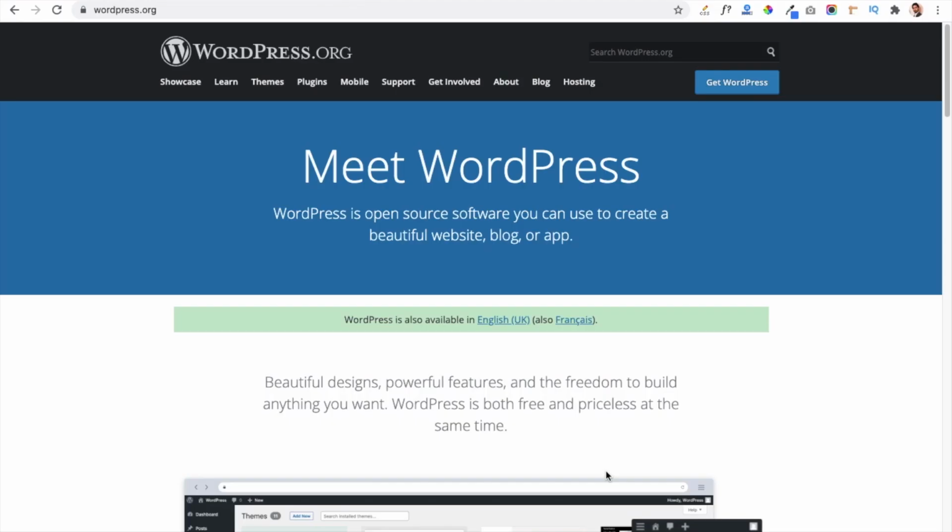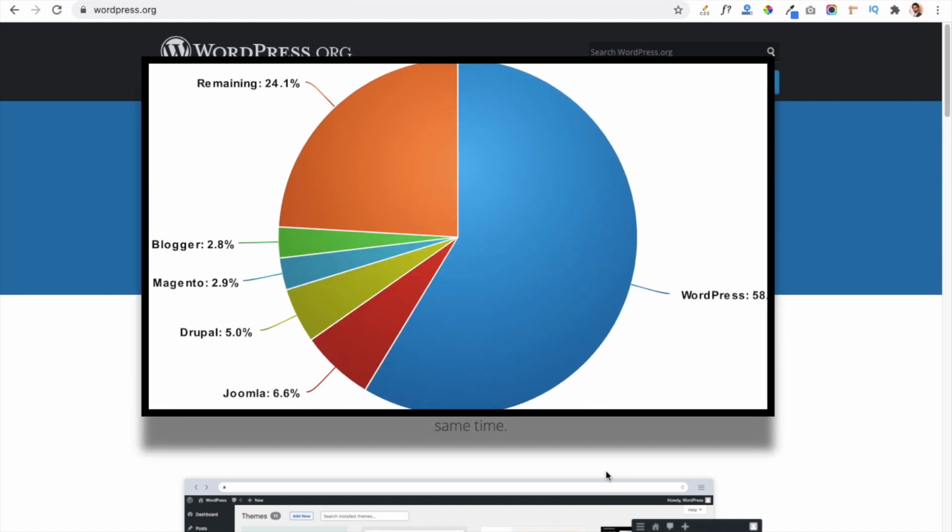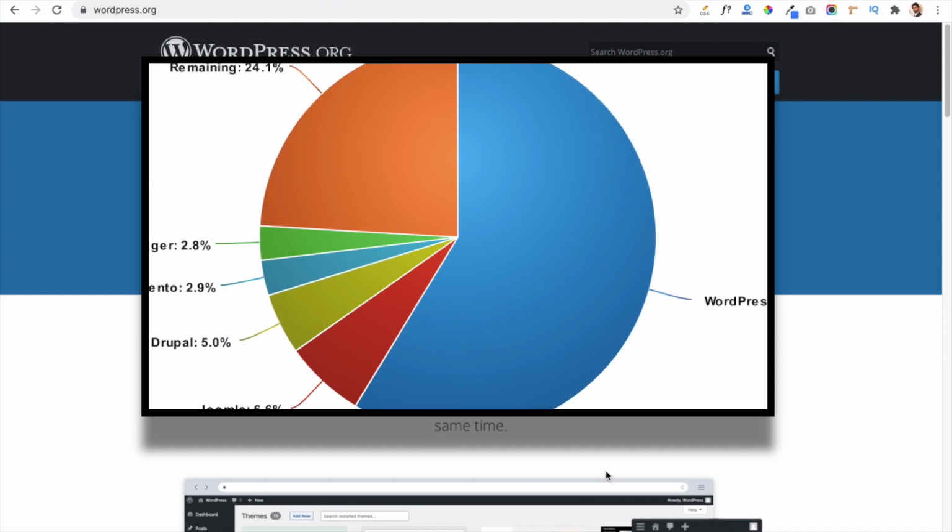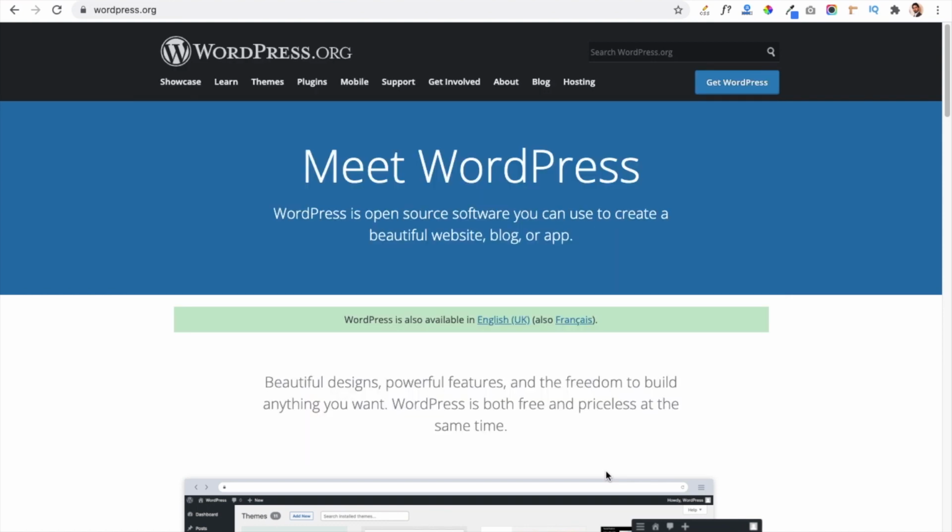WordPress has certainly come a long way since it was first launched in 2003. It is now the world's most popular and widely used content management system, and powers almost 40% of all websites on the internet. It also covers almost the whole world where it is used.